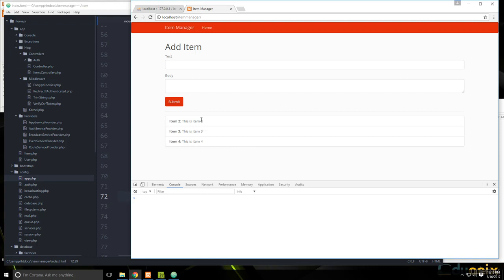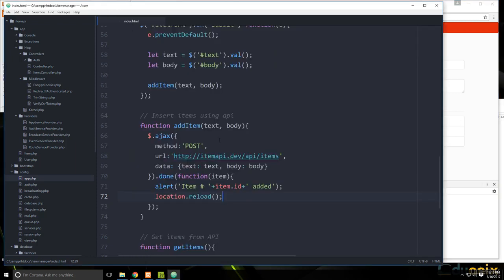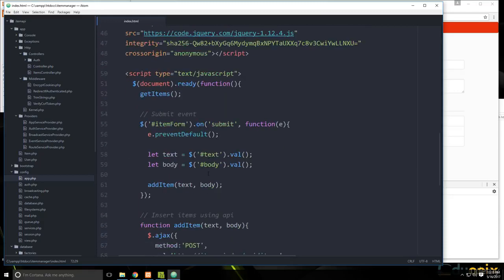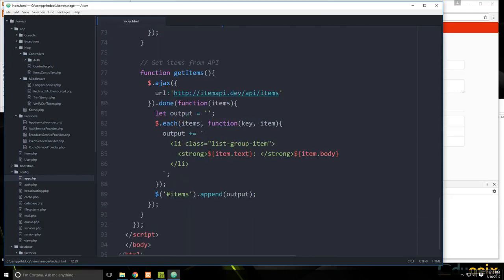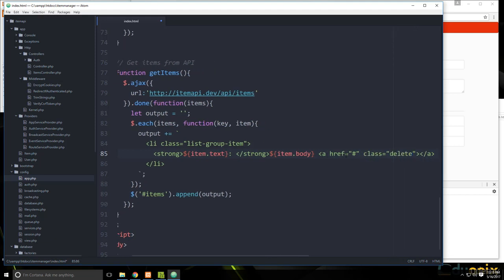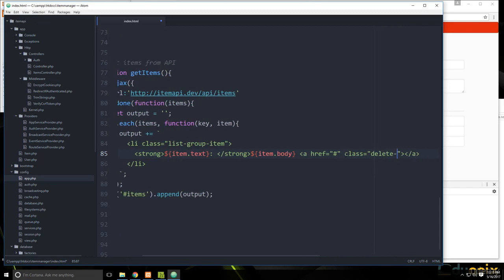Okay, so I'm going to add a delete link on each one of these. Now remember, it's not in the HTML up here. It's down here being generated right here. All right, so let's add on, we'll go right here and put an A tag. It's going to go nowhere. But we need to add a class, and let's give it a class of delete link.